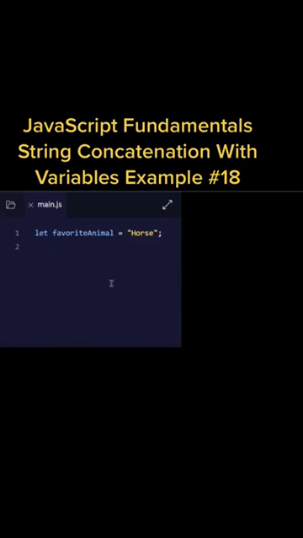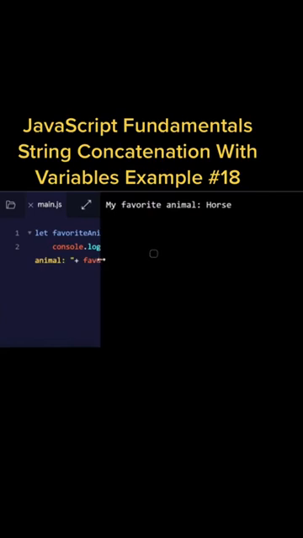So let's start off with the first one, concatenation. So it's console.log. Right, and then it says I should stipulate the sentence like my favorite animal, colon, and then I'm going to concatenate the variable itself, which is favorite animal. All right, so if I run that, as you can see, it does work. My favorite animal is horse.